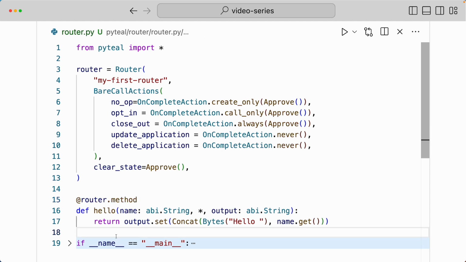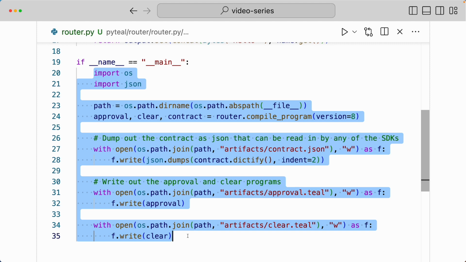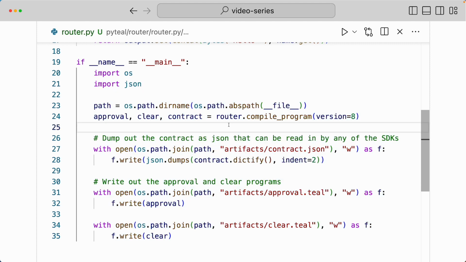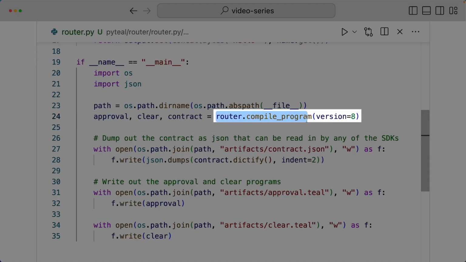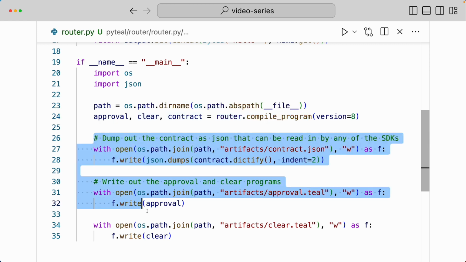Now let's deploy and call this smart contract using dappflow. Let's expand this down here. And all the code down here is the code that'll be run when I run the Python file. Now to use dappflow's ABI studio, you need three artifacts: the approval program, the clear program, and the contract.json ABI file. You can get those artifacts by using router.compile_program. And here I'm specifying the version as 8 because that's the latest version right now. Now once you do router.compile_program, that will spit out the three artifacts: approval.teal, clear.teal, and contract.json file. And down here, I'm taking those three values and dumping them into the file system.